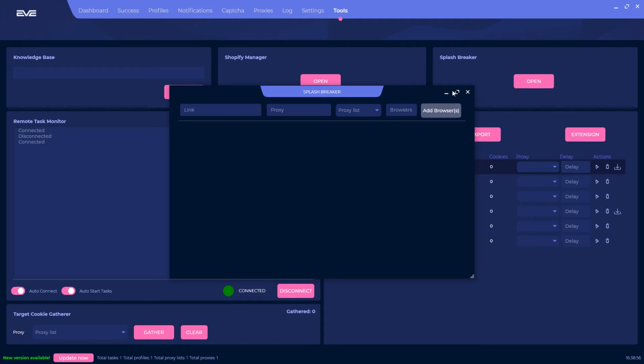You can go in full screen mode. I'm not going to do that for this video, but I want to explain what this looks like. So you have the link box, the proxy list if you wish to use a proxy list from the proxy section, and then you type in the number of browsers and hit add browser.